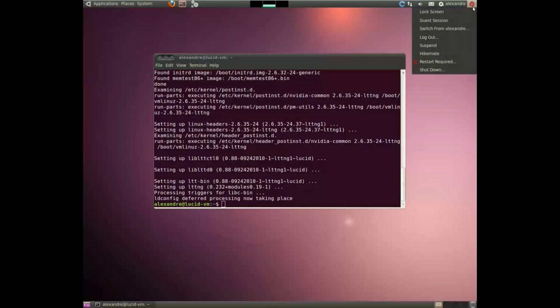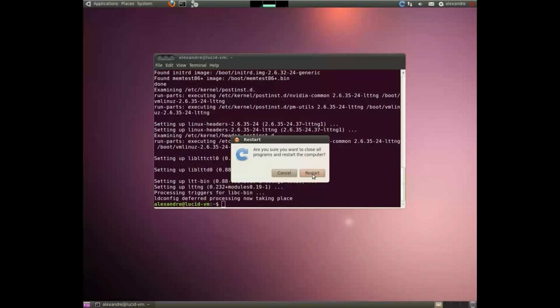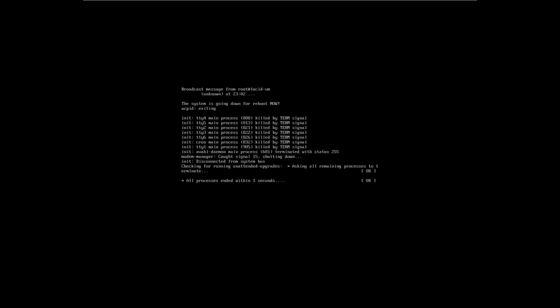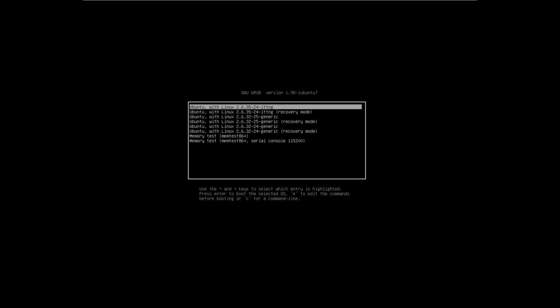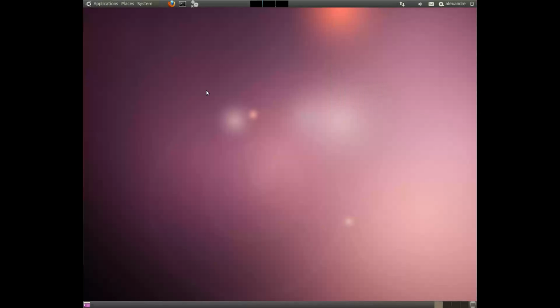Okay, once that is done, now I need to reboot into the new kernel that I just installed. So simply reboot here. Don't worry, it shouldn't take long. KVM boots really fast. So I just make sure that on grub I select the LTTng kernel. We get some funny graphical artifacts, but we get there.